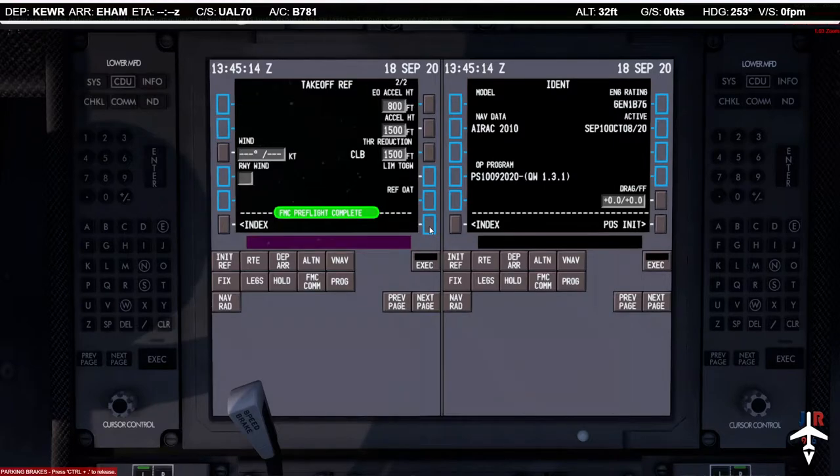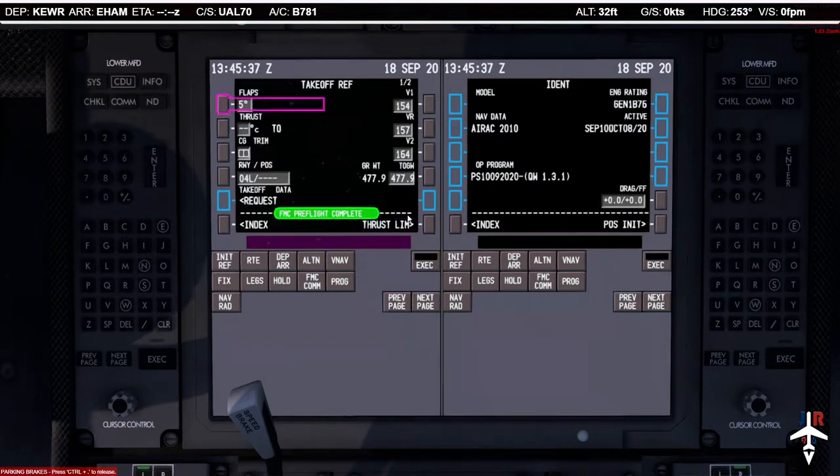And then for the takeoff page, so let's see, actually the takeoff reference, got to put that in. So Newark's winds are 020 at 15. So we're going to put that in. I don't know why it says tailwind, but normally we're going to take off into the wind. And then our V speeds are already set. Kind of pretty high. In this case, I'll probably go flaps 15 for takeoff. So that way our V speeds are a little bit more manageable.